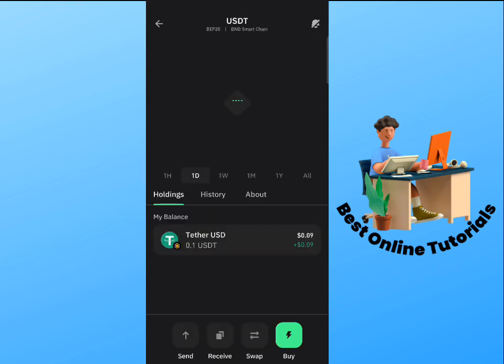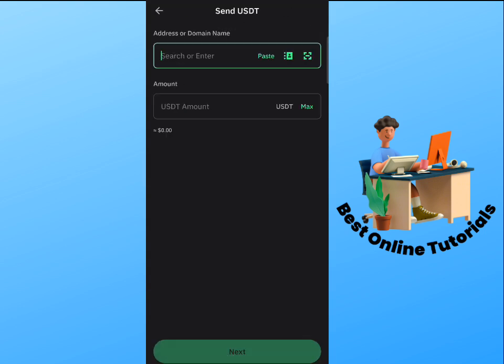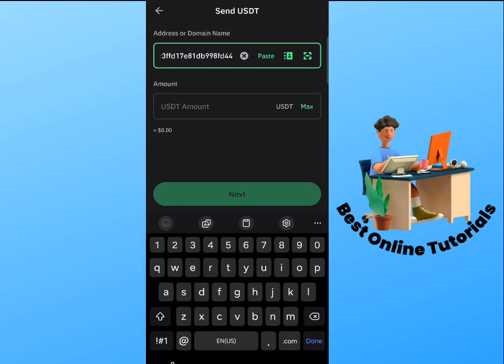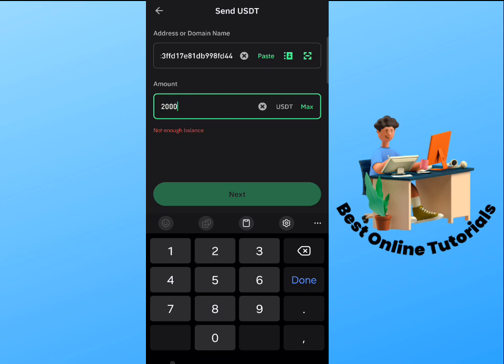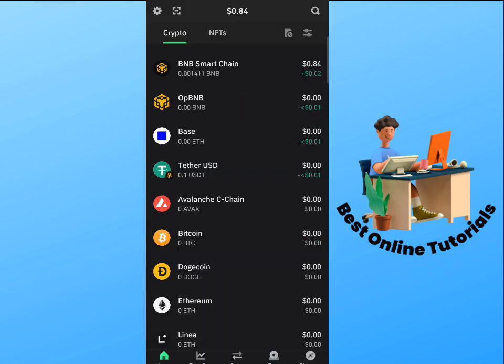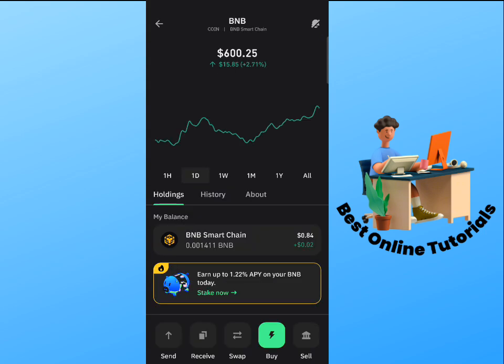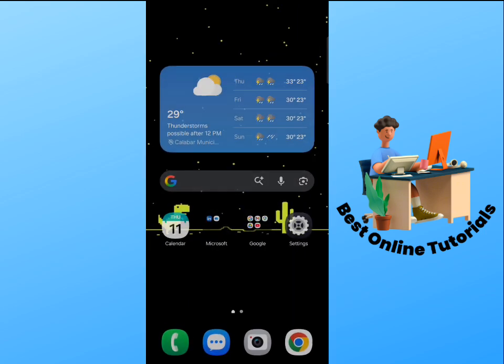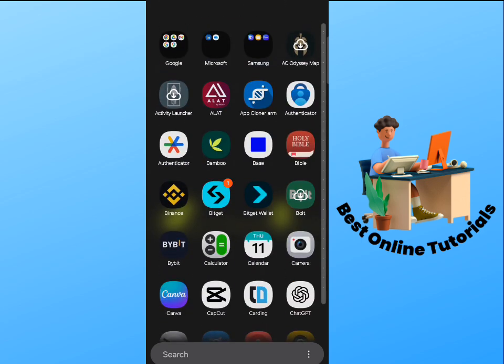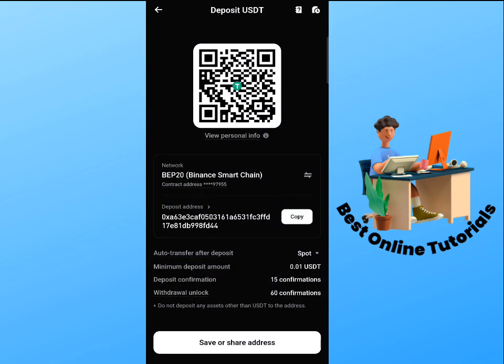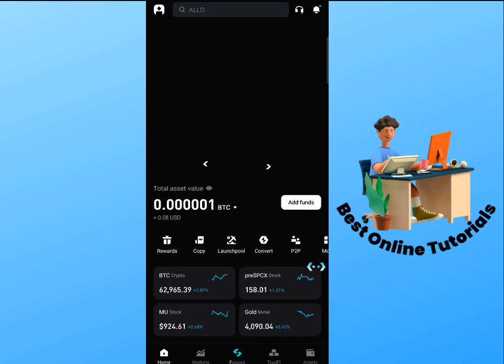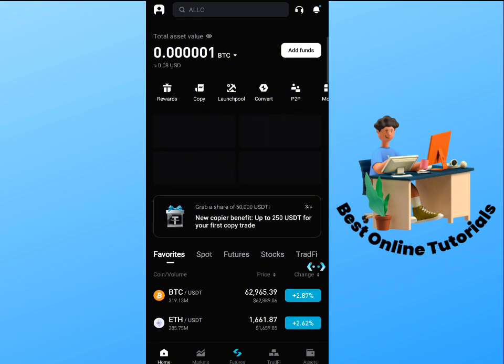click on the Tether USD, click on Send, and then simply paste the wallet address and enter the amount you want to send, and simply click on Next and continue. So you're going to be using your Binance Smart Chain tokens, that's the BNB Smart Chain tokens, to cover your gas fees. So please keep that in mind. Now minimize, head back to BitGet, open it up, and head back to the home page. A simple reload will display your balance.